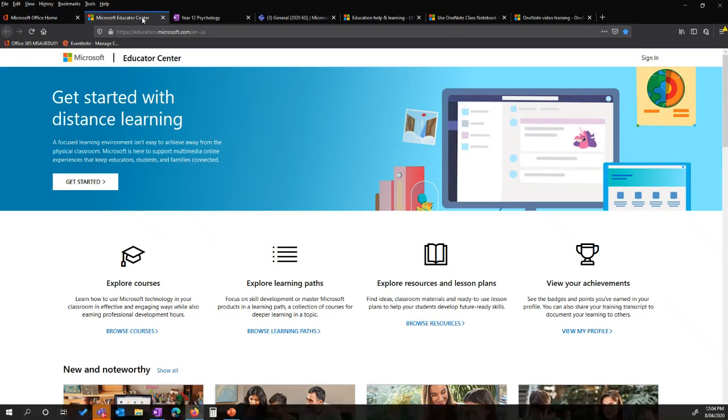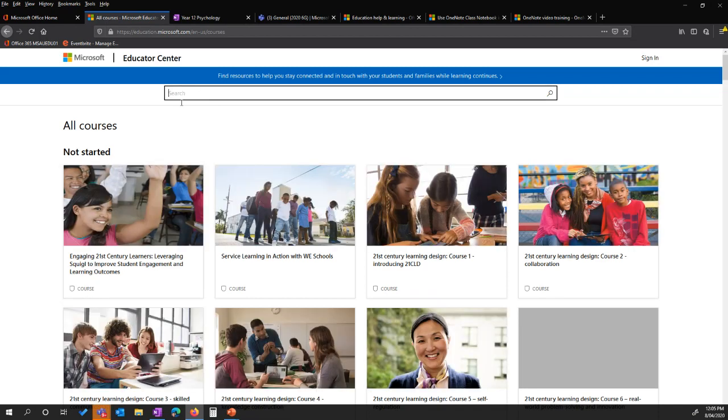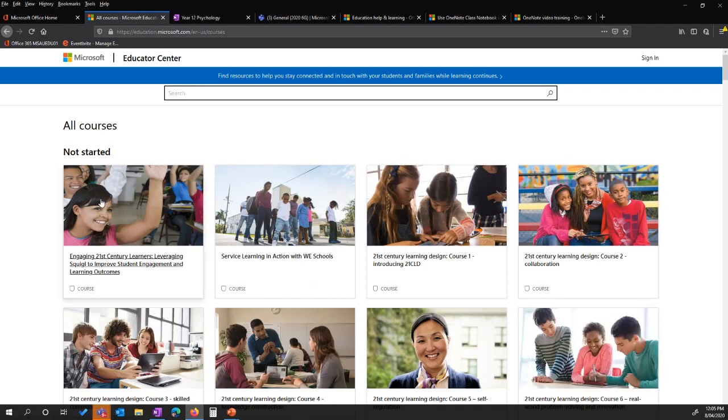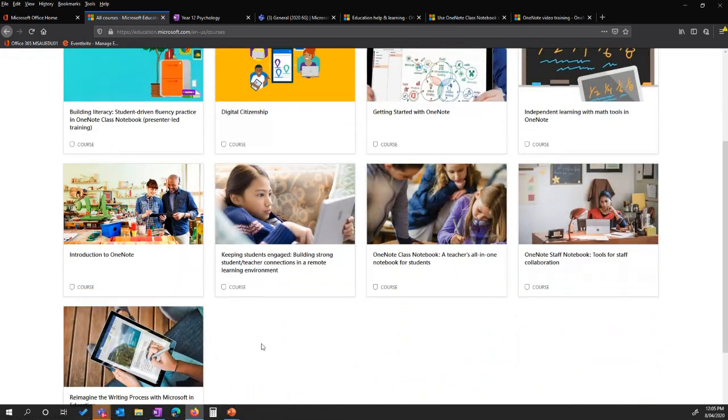So again, education.microsoft.com, and you can see that it's broken down into a few different sections. Now, the first one is individual courses. So when I click on Browse Courses, what it will do for me there is show me the courses that I haven't started, the courses that I'm partway through, and then further down the courses that I've completed. But if I was to look for courses specifically around OneNote, if I type in OneNote, you'll see it'll bring up all the courses that are somehow connected to OneNote.